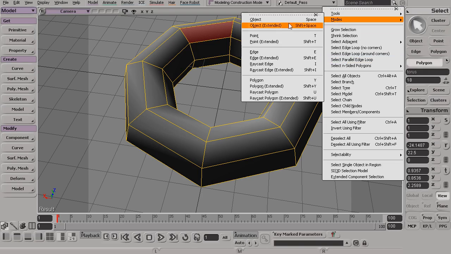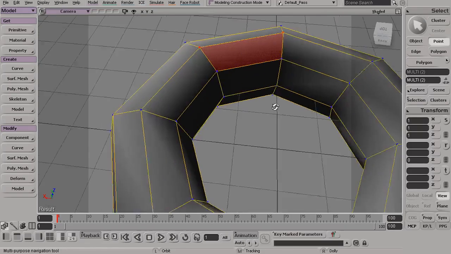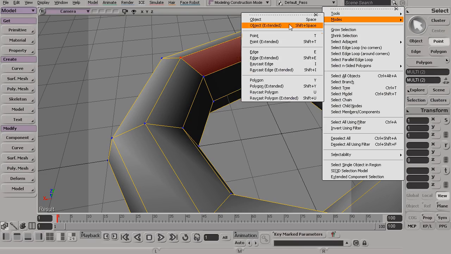However, the extended modes over here basically allow us to select multiple component types at the same time. So you can see right now I have a polygon selected, but if I went to, let's say, raycast, or rather extended point, you can see now I still have my polygon selected, but now I can come in here and now start to select points in addition to my polygons. So the extended mode over here is really just a way of allowing us to select multiple component types at the same time.